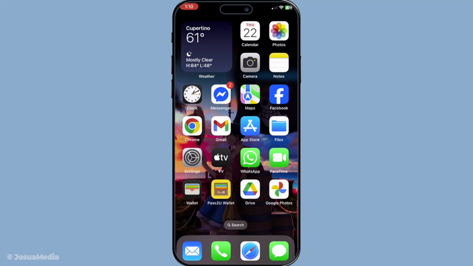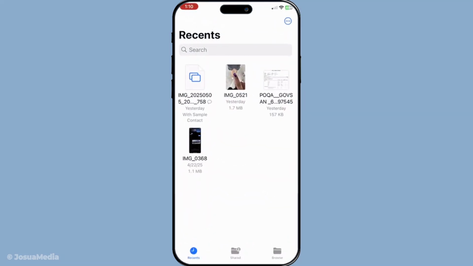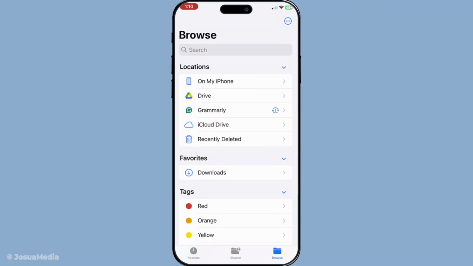Let's get started. First, take your iPhone and locate the Files app. This app is represented by a blue folder icon and is typically installed by default on all iPhones. If you can't find it right away, try using the search function by swiping down on your home screen and typing Files. Once you have the Files app open, look towards the bottom of the screen and tap on the Browse option.